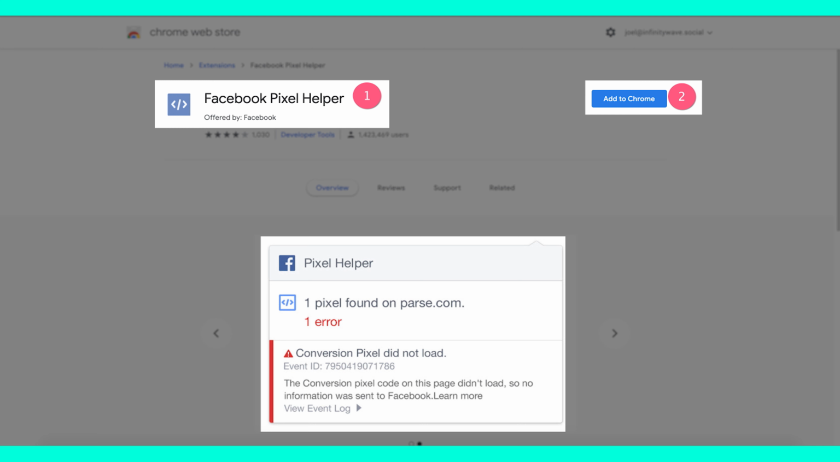Once you do that, just make sure that you go and add to Chrome, which is shown in the blue section. As you can see on the screen, though, you do not want it to show that red error. That means the Pixel is not loading. It's not sending that information back to Facebook to help with your Facebook ads.